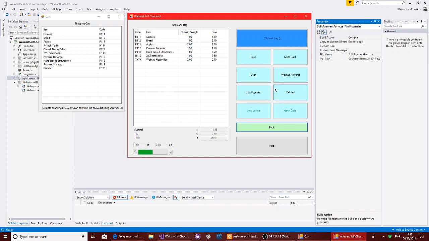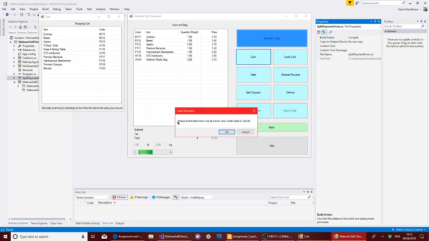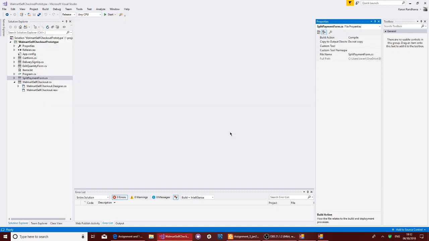Now I have to choose a payment method, so I'll click on cash initially, and this tells me to insert bills and coins one at a time, and tells me what my order total is, rounded off to the nearest 5 cents. I click on OK, and the system assumes that as soon as I click on OK, I have successfully paid for the order, and that's why the system terminates, because the payment has to be handled on a different layer and not on this prototype, since we cannot accept payments here. So I click on OK, and that is the end of the transaction.